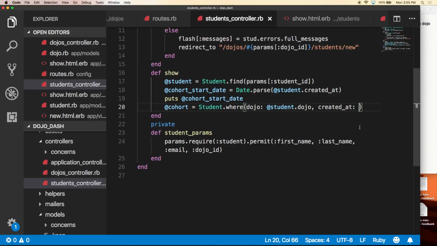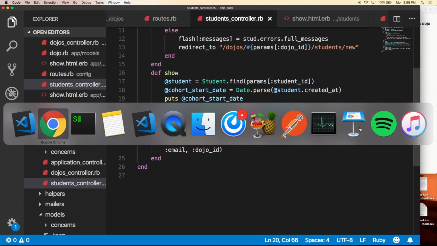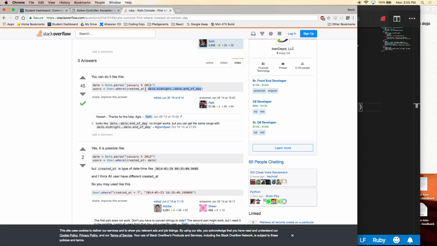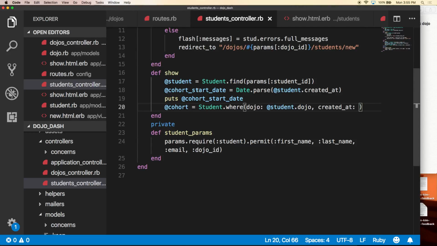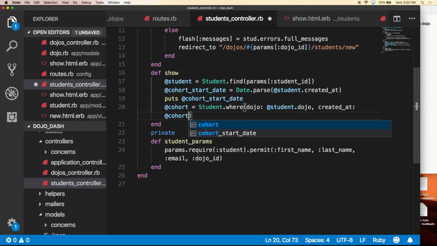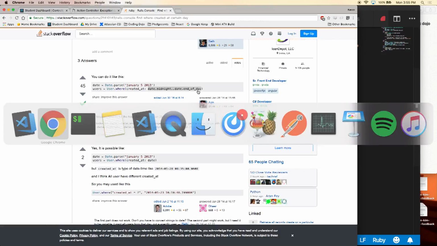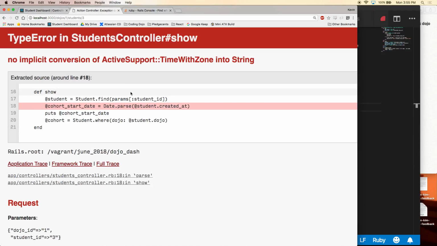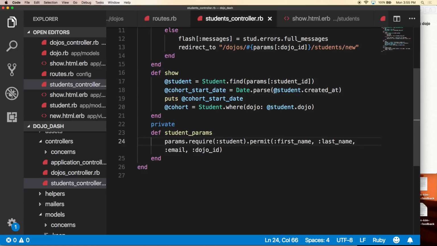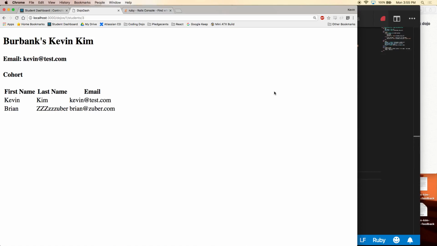Because created at is a range from at cohort. I don't like it. I'm just gonna get rid of that, and then I'll hold on to the created at for later. I just want this page to load. Okay, so no implicit conversion of ActiveSupport::TimeWithZone into string. So this is not a string, it's actually a date object. Okay, so let's get that out.